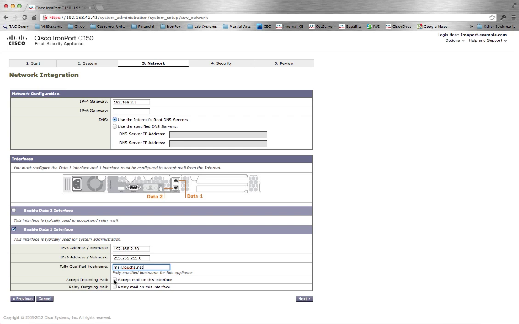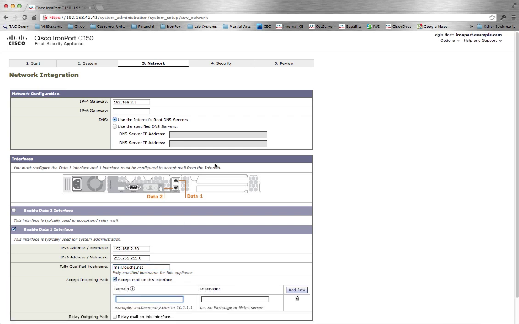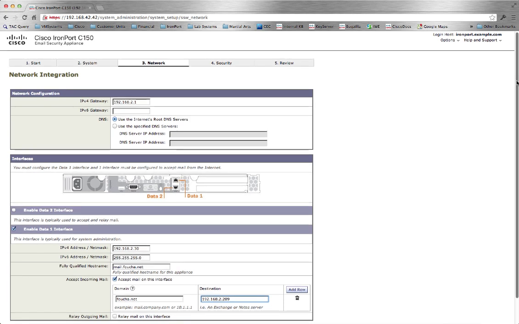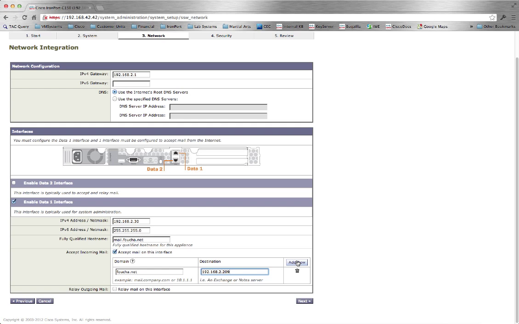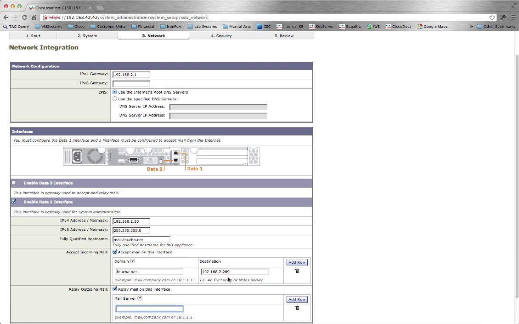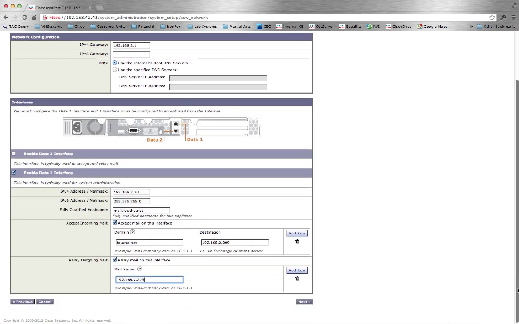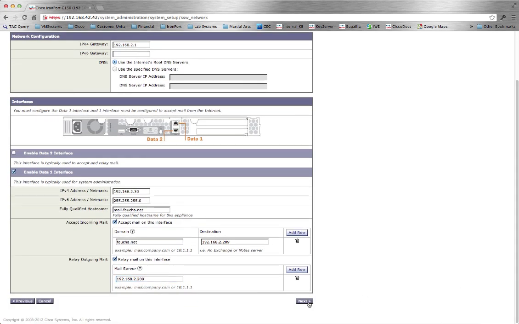I will accept email on this interface for the domain, and which server will I deliver this to? If there are additional rows, you can click the Add Row button. In order to allow email to be delivered to the internet, I will allow relay from my internal mail server. Click Next.